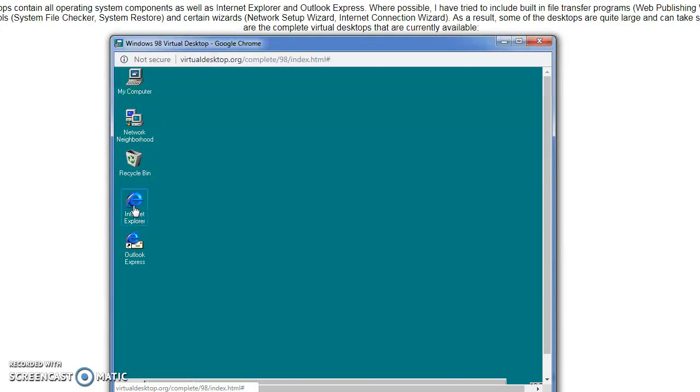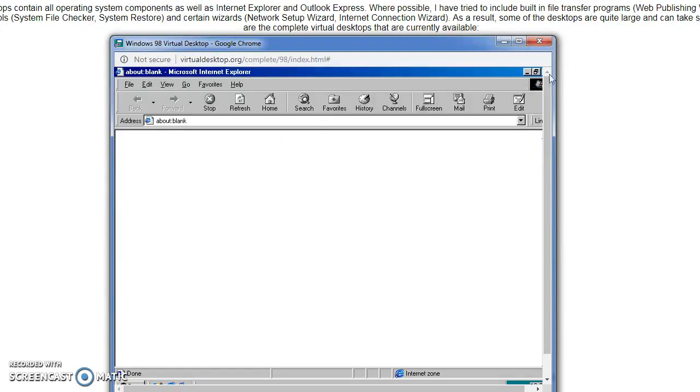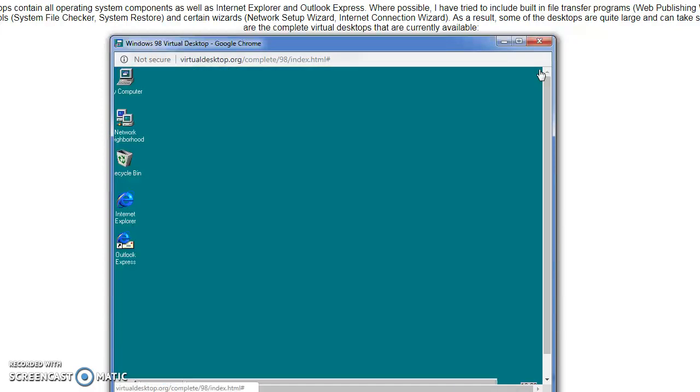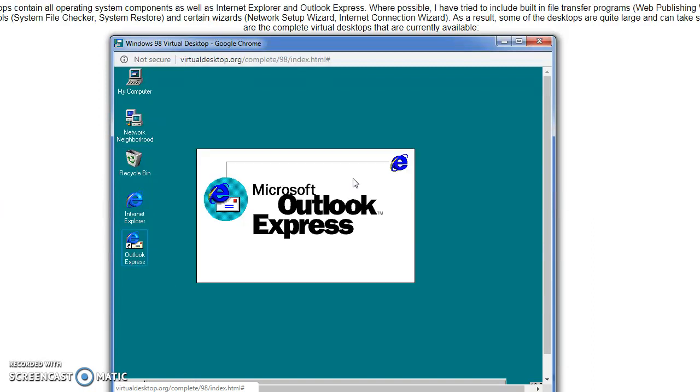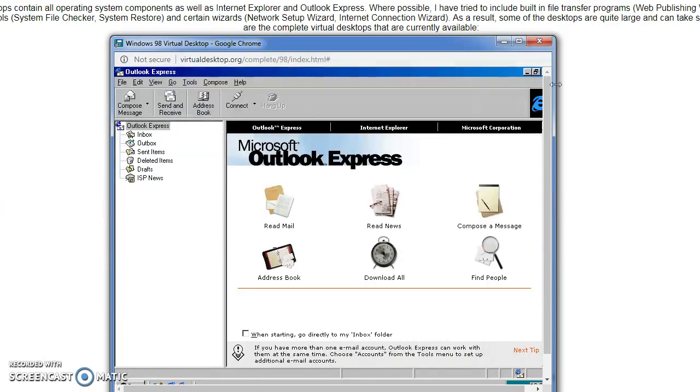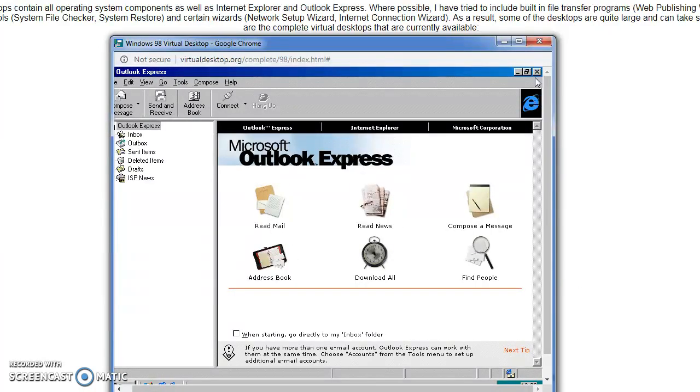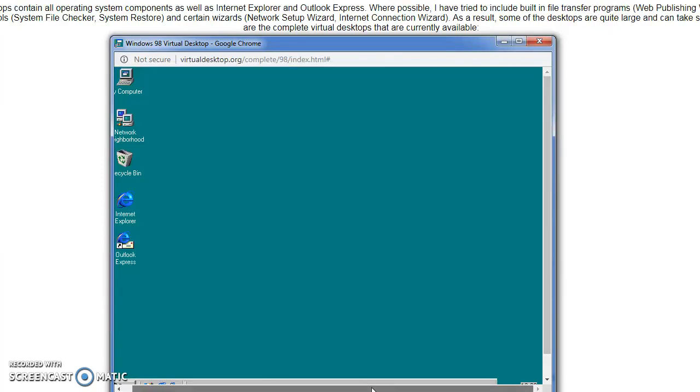We can't do anything in the Recycle Bin, but we can open up Internet Explorer. Hold on, I think we got it, there we go. This is a pretty big little thing here, so we can open up Outlook Express. We can see how that is. Oh, we can't even go down.